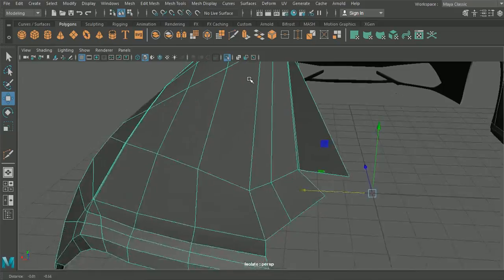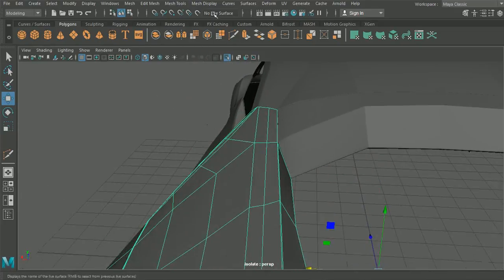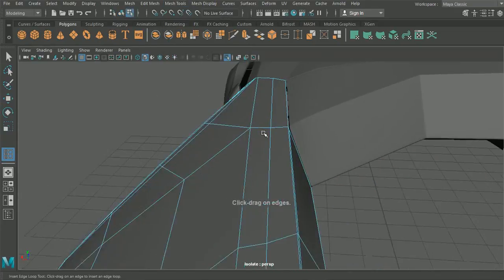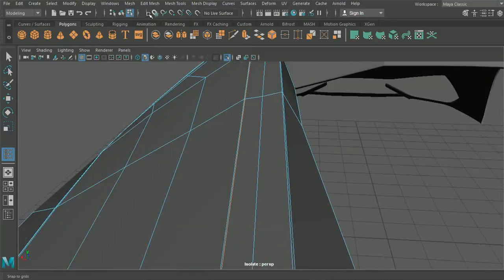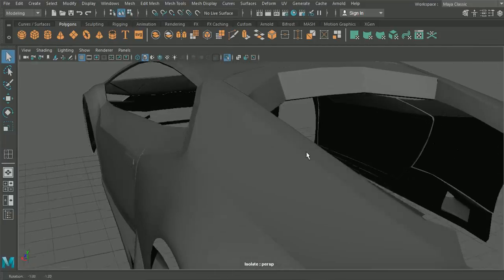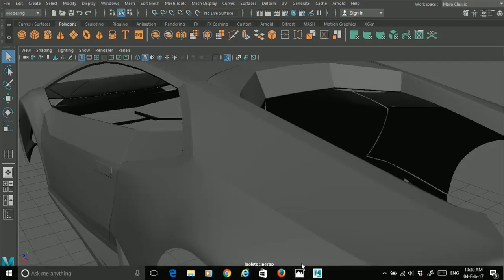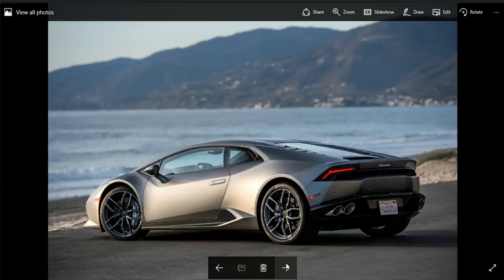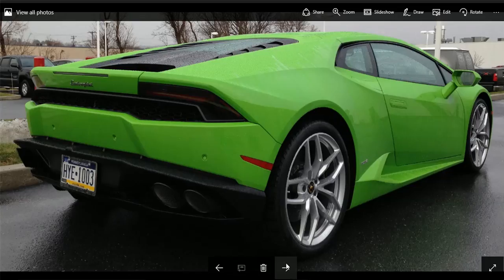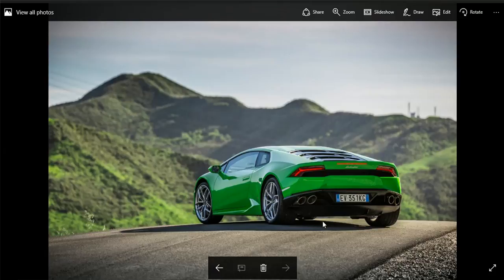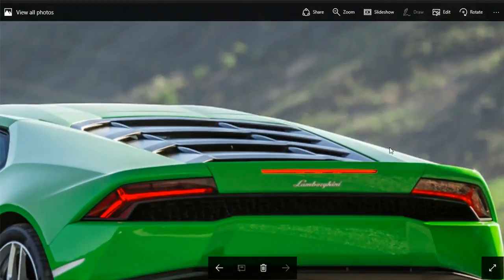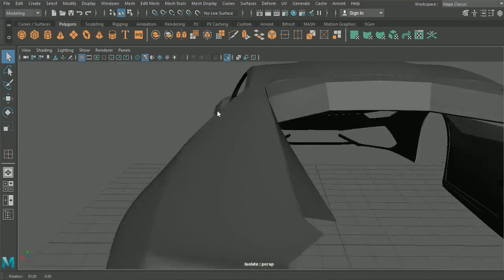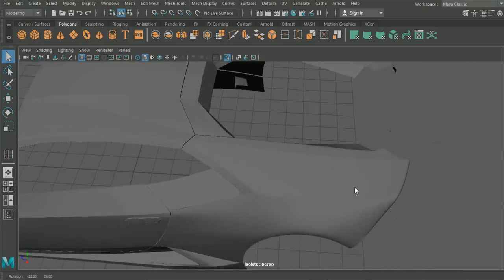So we need to define this edge going down here as well. So what we'll do is we will insert an edge loop all the way down this edge here. So I've got that defined edge. We can see from some of our images, let's see how defined it is. So it's a little bit more defined towards the bottom there. It's not hugely defined. I think that should probably be enough for us there.